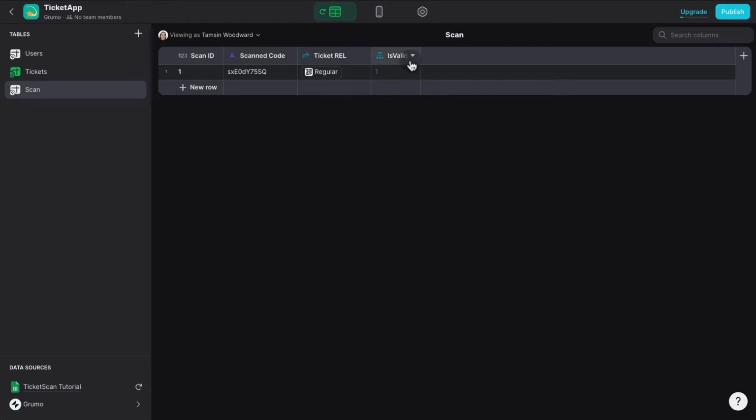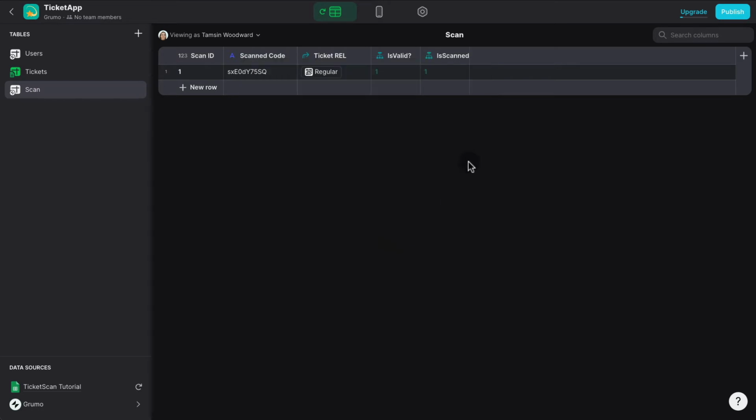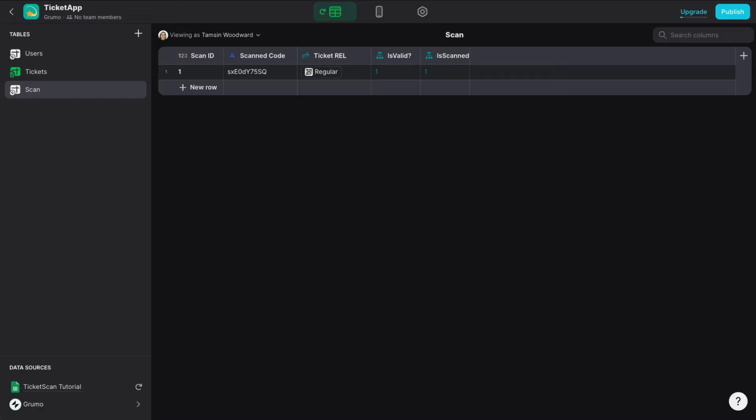We can go back to the app and add these variables in the scan table. So we already added the is valid, so we can duplicate this to add the whether is scanned. And we're going to check whether the scan code is not empty. If it's not empty, that means that it has been scanned. That means it's a 1. If it's empty, it's going to be a 0. The next one is going to be whether it's used or not. Now, how do we know if it's used or not? At this moment, we don't have any indicator whether a ticket has been used or not.